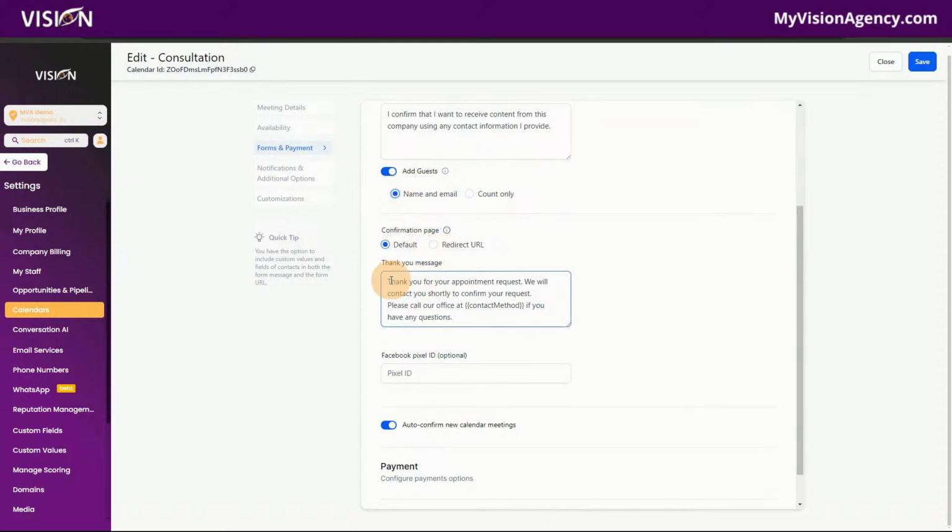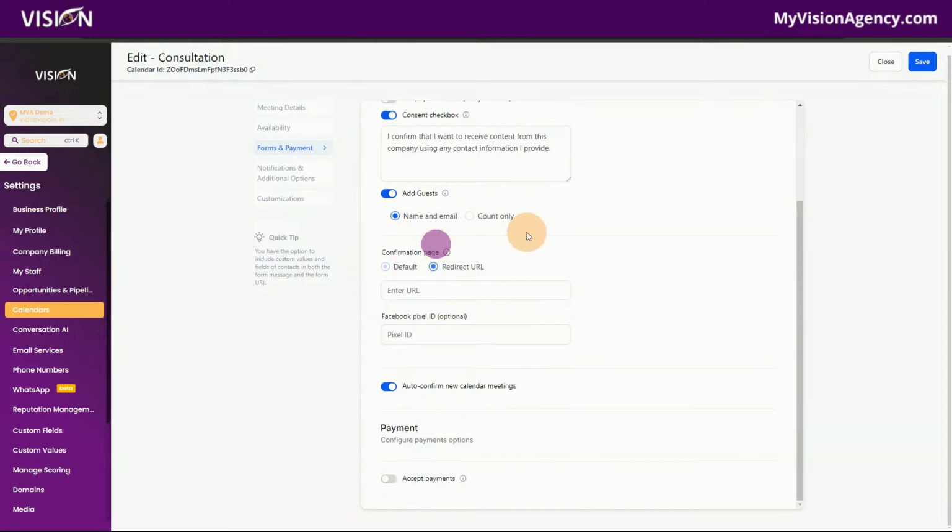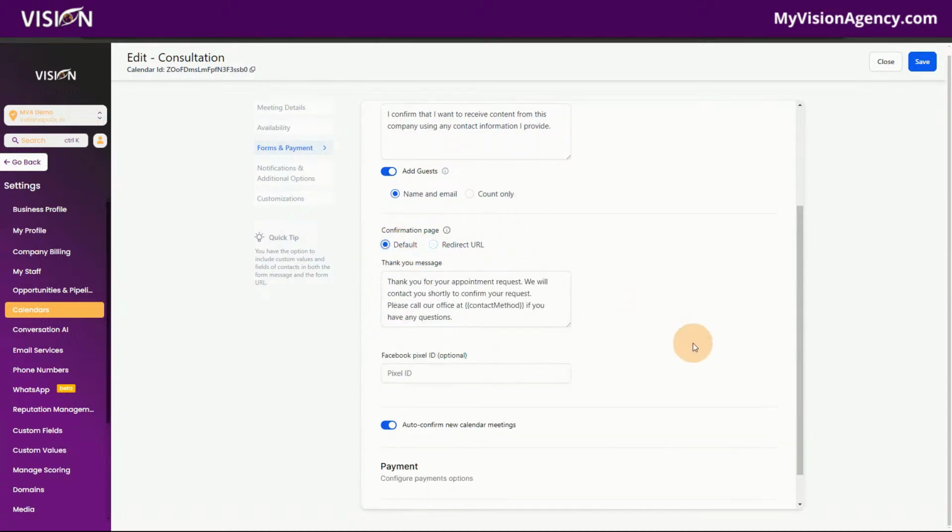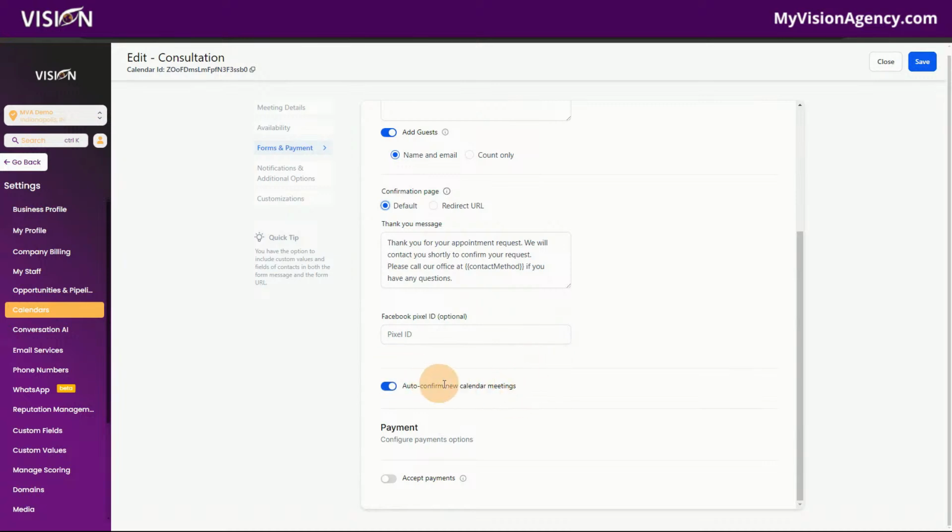The confirmation page, you can choose whether to have a kind of a default message here, or you could actually send them to a URL here. And if you have a Facebook pixel, you could add that as well. Okay. You can choose to auto confirm the calendar. So remember in the previous steps, when we were choosing confirmed or unconfirmed, if you have a process in place where you want people to book the appointment, but then you want to manually confirm, then you want to toggle this off. But most people will just have auto confirm the new calendar meetings, and then it will trigger your automations and you're good to go.